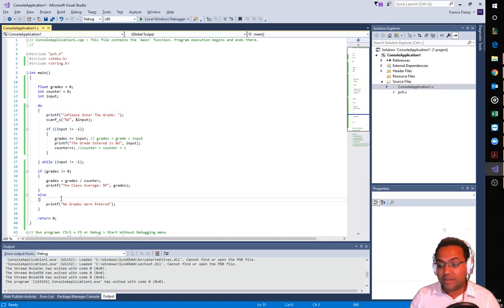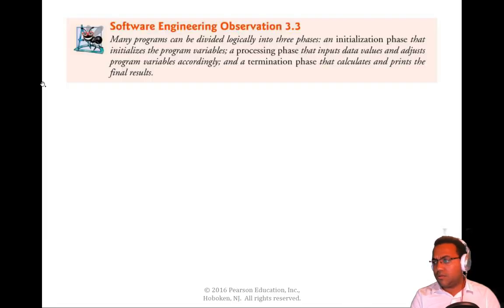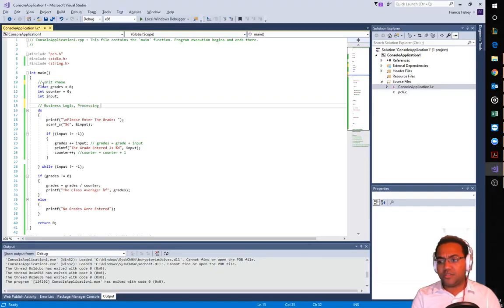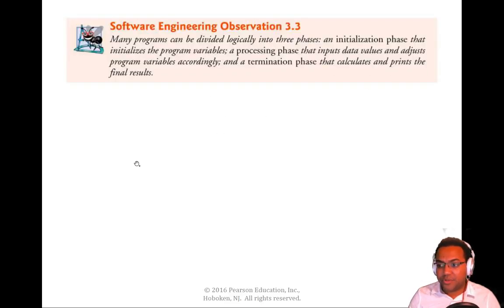And then we have the termination phase here, and I guess I could write that in there just so that the text has some girth to it. Initialization phase, init phase. We can say this is the business logic. This was the processing phase. And then the if statement at the bottom just checks to see if grades are equal to 0 or not. So this is our termination phase that calculates and prints the final results.